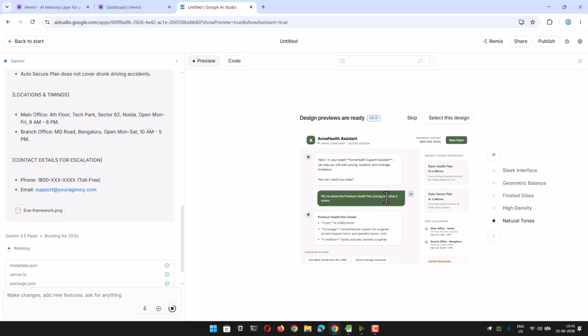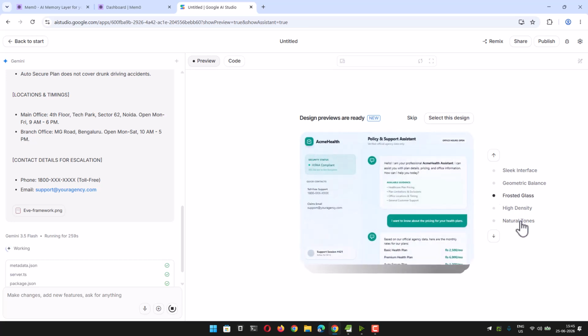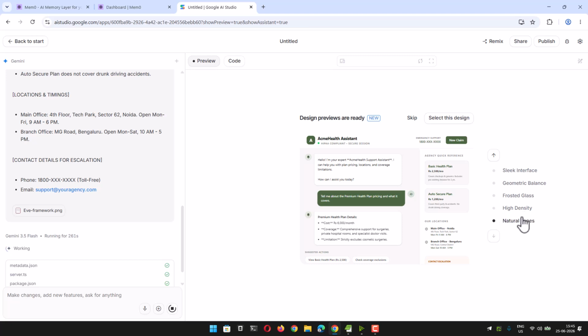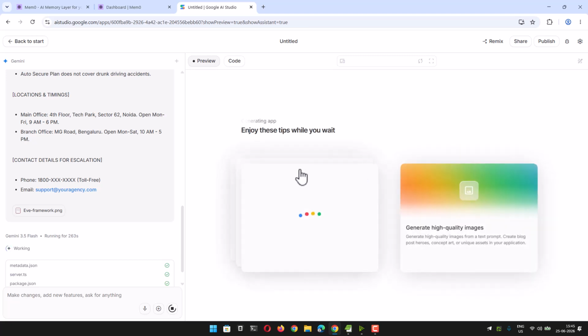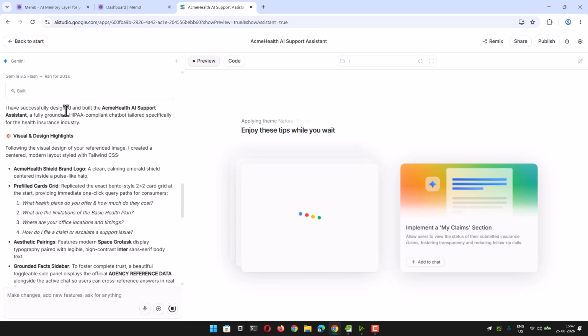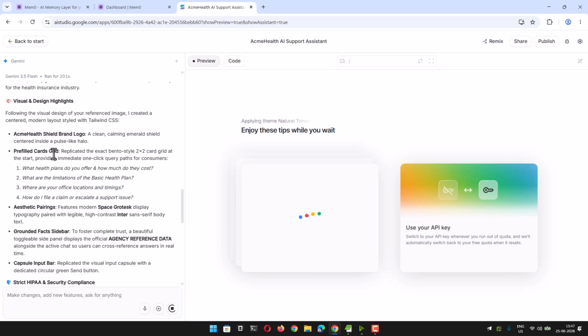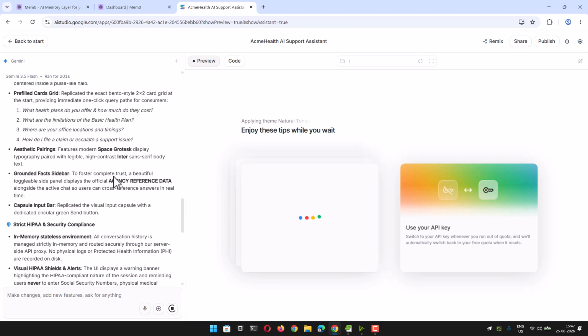So this is another one, and I can go with this one actually, between the frosted glass and this tone one, right? So this looks good, we will select this. Now here you can see it came up with its own response to what we have given within the prompt. It selected some of the design options, then came up with a brand logo, then pre-filled certain cards, right?